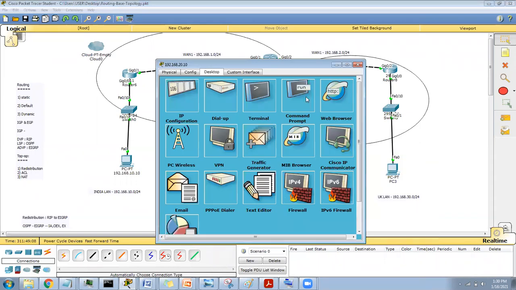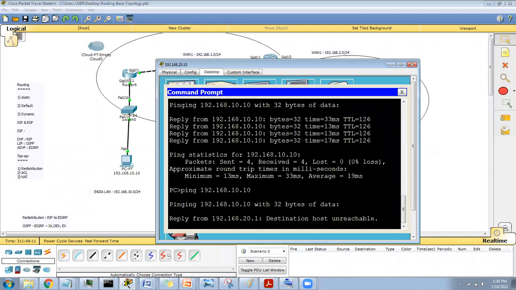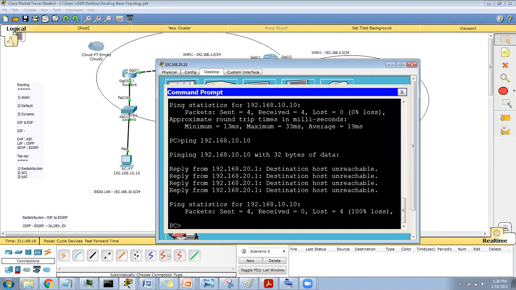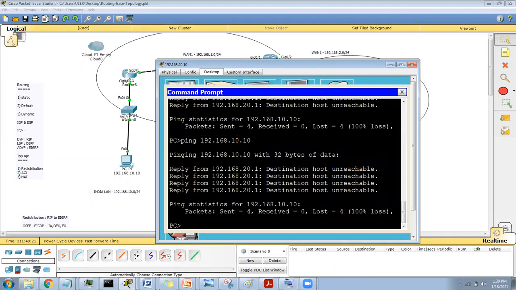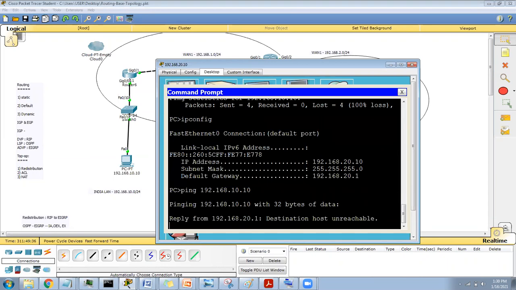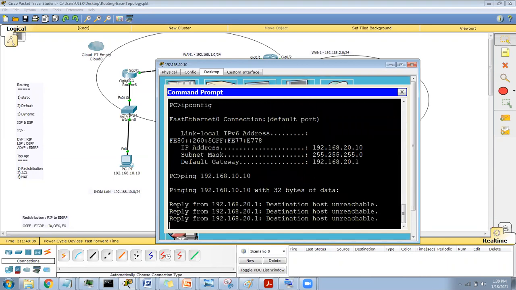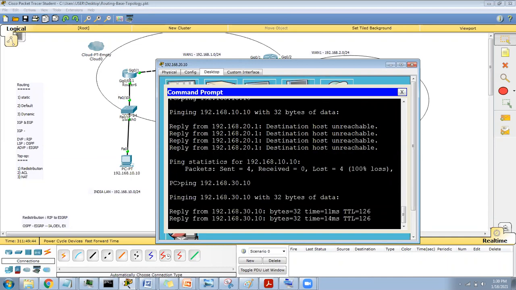Can we check now? Can you see what's happening? Destination host unreachable. When you check IP config on this particular machine, 20.10, it goes to its gateway, and where you want to go is 10.10. It's saying, sorry boss, you're not allowed in this direction. Similarly, can he go to 30.10? He can go.